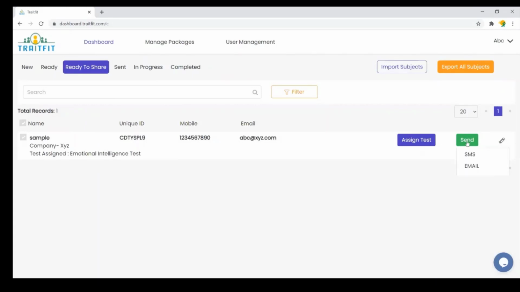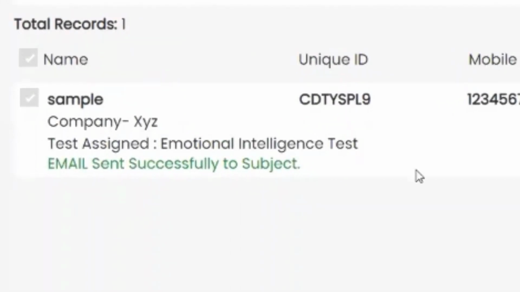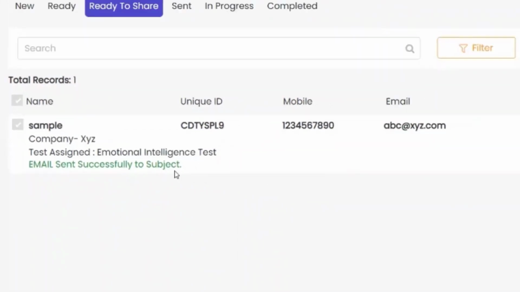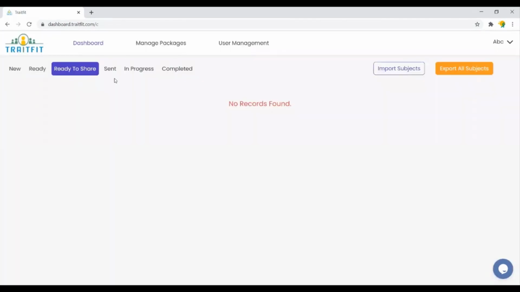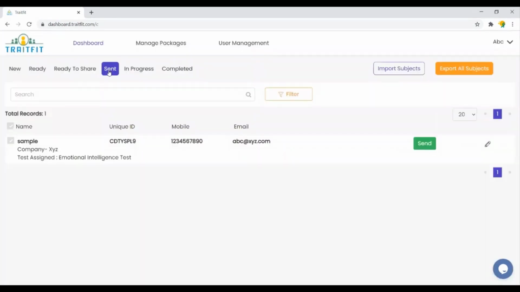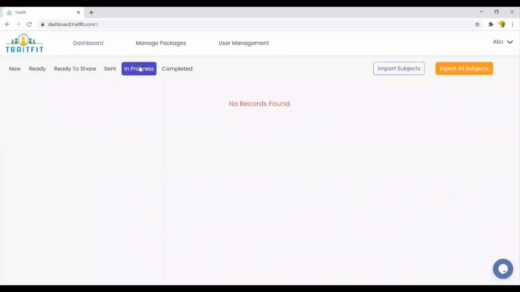But to send a test, you can send it via SMS or you can send it via email. So we have sent the test to the subject via email successfully. So it will appear now in the sent test section. When that particular person has started the test, it will appear in the in progress section. And once they have successfully submitted the whole test, it will appear in the completed section. That's how the dashboard works.